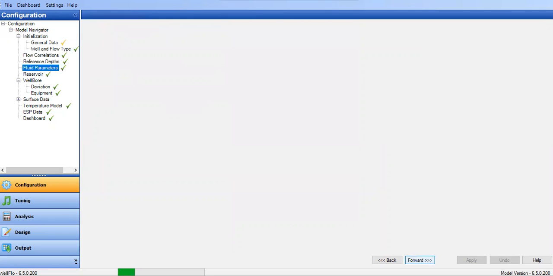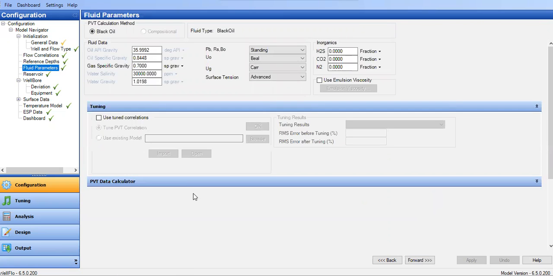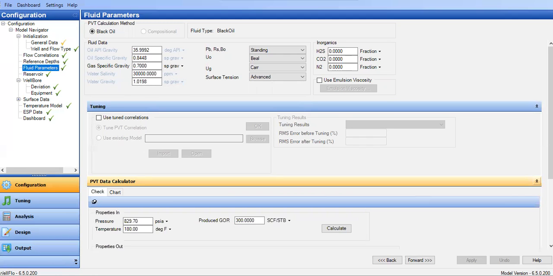All right, so we go forward, and these are the fluid parameters. So we have oil with oil specific gravity of 0.84, with oil gravity in API degree 36, gas specific gravity 0.7, water salinity 33,000 ppm. Okay, 30,000 ppm. Water gravity will be calculated, and you can open and calculate for the PVT data.